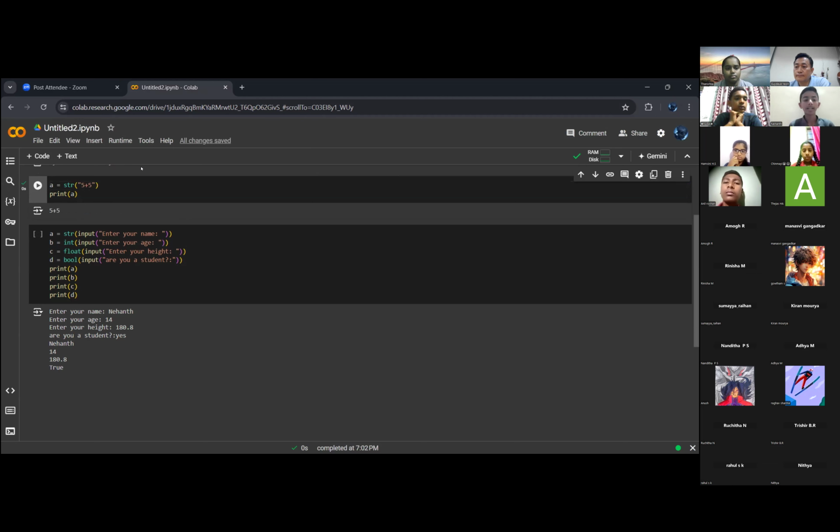So now, can anyone explain why the code did not run? It's just showing 5 + 5. Anyone? Because we did not use the integer. Yes, this is the correct answer. When we are typing numbers and we are not using the integer symbol, then this code will not be executed.